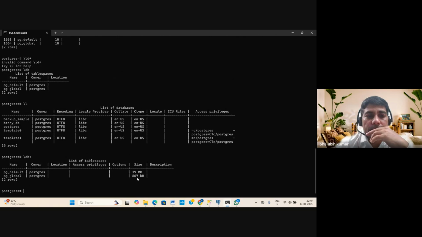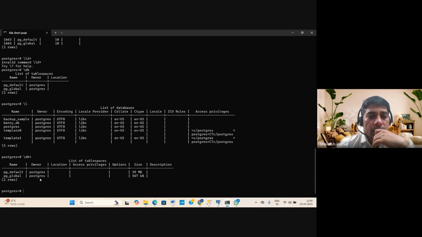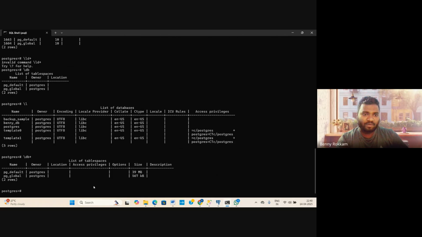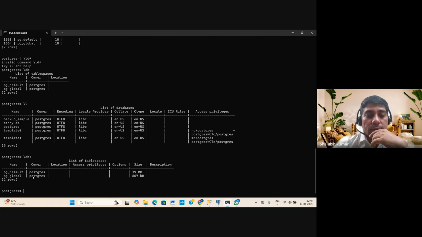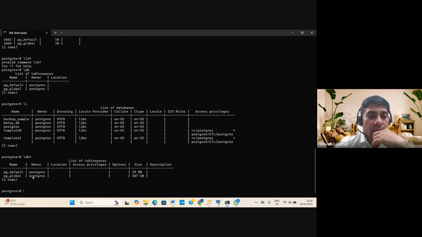You're not getting the database name here. The default database is global, Postgres. So that is the default. In default, you are getting basically all these things, right? All the tables are in pg_default, right?